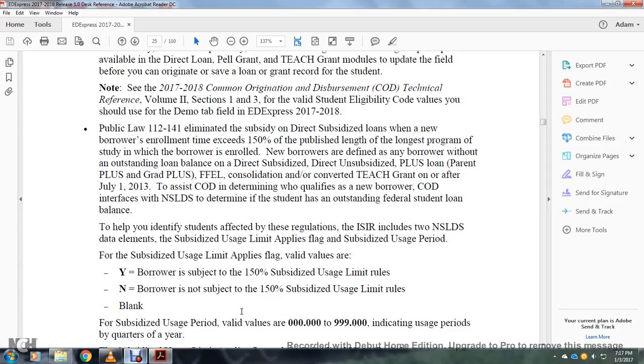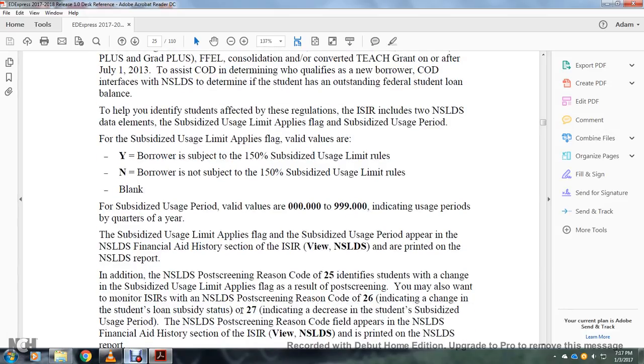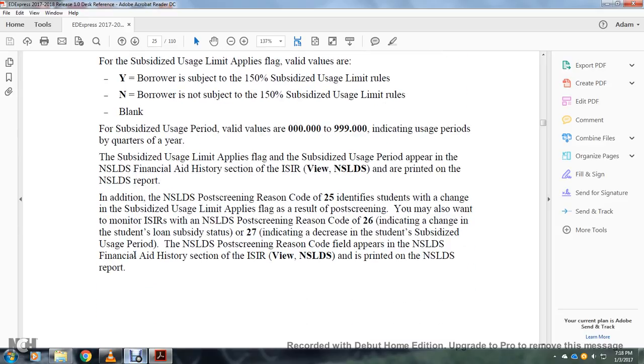For the subsidized usage period, values of 000 to 999,000 indicate the usage period in quarters and years. The subsidized usage limit applies flag and the subsidized usage period from the National Student Loan Data System are in the Financial Aid History section of the Institutional Student Information Record and are printed on the National Student Loan Data System report. In addition, the post-screening reason code 25 identifies the student with a change in the subsidized usage limit applies flag result.